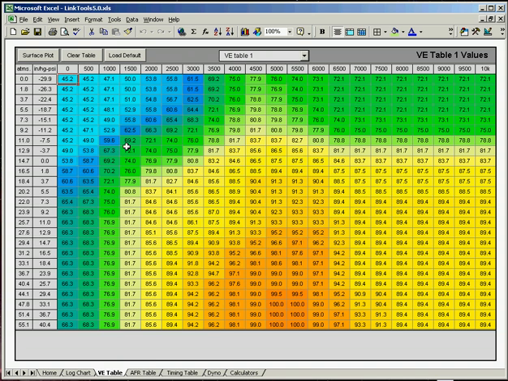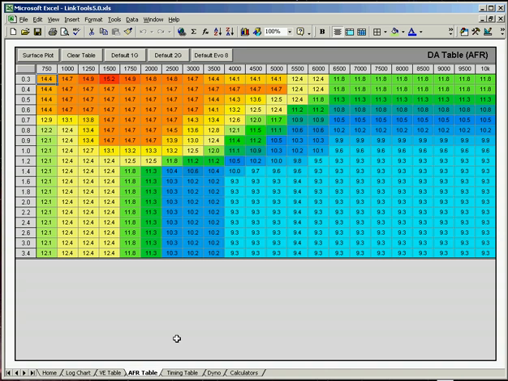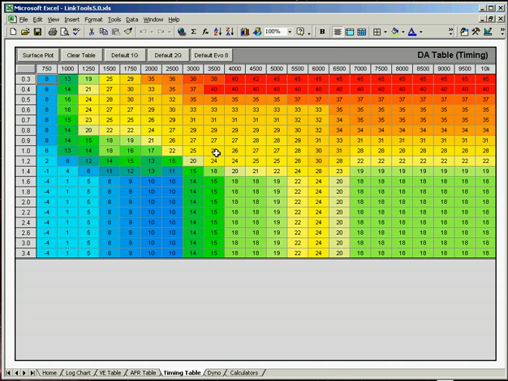The VE table, I've got a default loaded up here that I got by clicking this button. This basically corresponds to the VE table in ECMLink. It's a direct copy of that table. You can directly cut and paste between ECMLink and this page. This is where we will be making changes to the VE table and manipulating that data. The AFR and timing tables are similar, and they correspond directly to the DA tables in ECMLink.